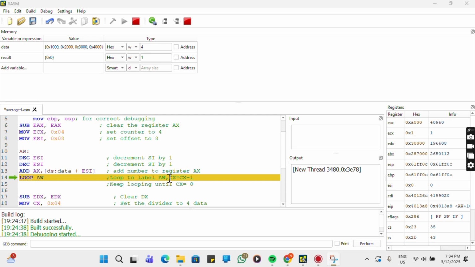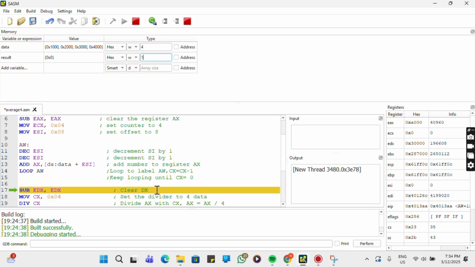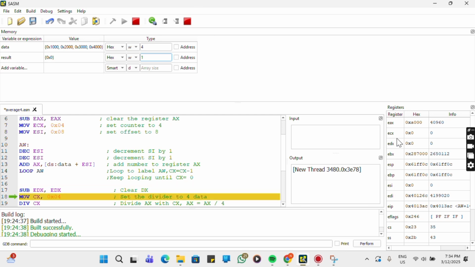This instruction right here will also decrement ECX with 1. So ECX will go from 0x1 to 0x0 when we click on the step over. ECX has finally reached 0, so the loop instruction has stopped and it went to the next line to execute the next instruction. In subtract EDX, this will clear EDX register to 0x0. We click on step over, EDX has now become 0x0.